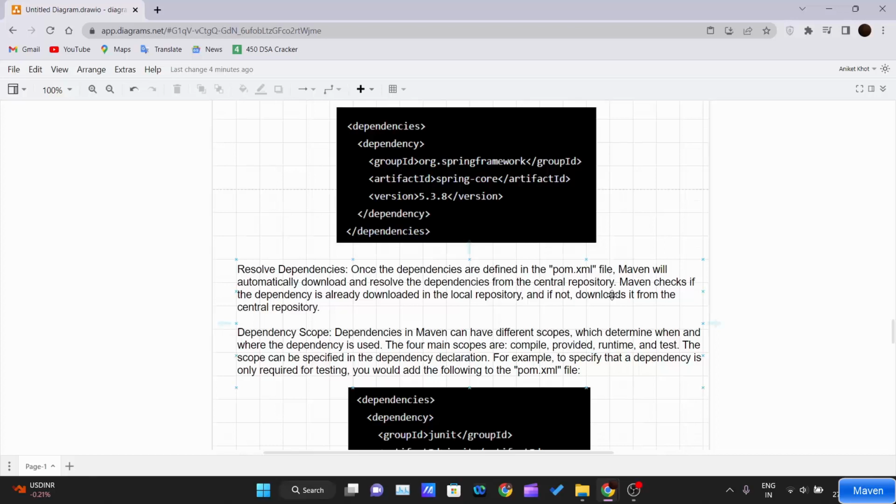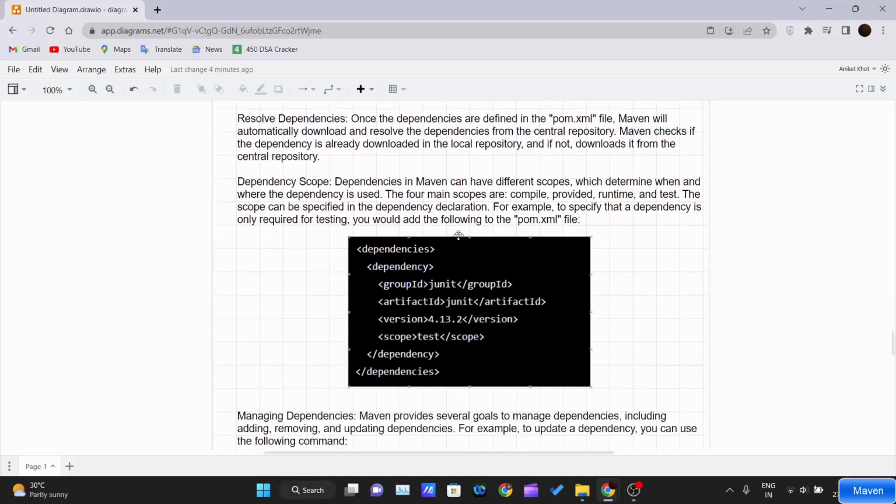Maven will check: you need Spring Framework, so it will check in the local repository whether Spring Framework is already downloaded there or not. If it is not downloaded in the local repository, it will go to the central repository, download the Spring Framework, and add this dependency to your project through the local repository. So this is how the dependencies are resolved in Maven.